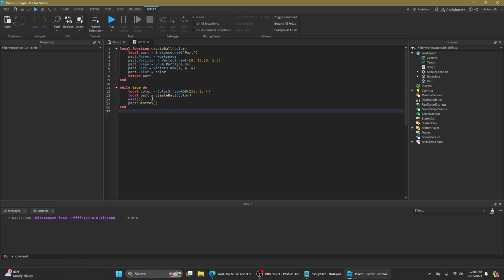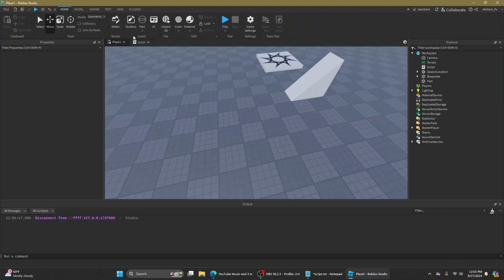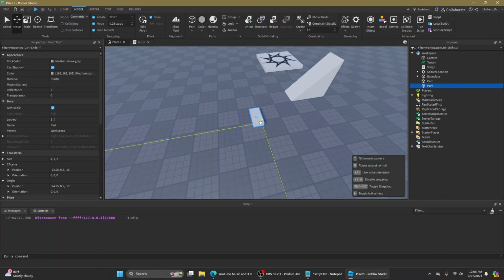Alright, so how are we gonna do this? We're gonna make a part. In the editor, we go to model and then make a part. Make it as a block, right? We're gonna place the block right here.